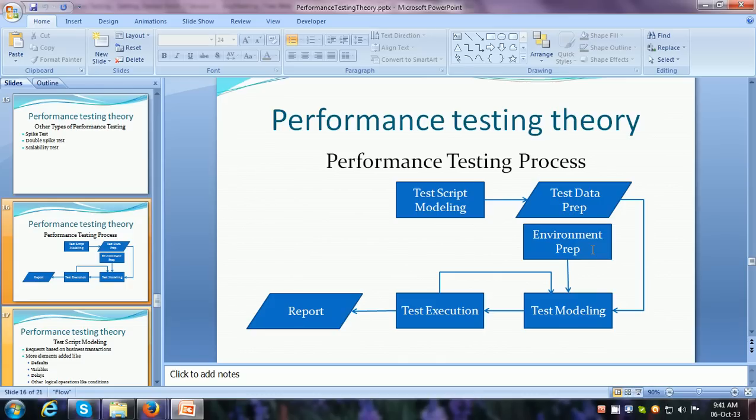Once you have the test scripts ready, the test data ready, and the environment ready, then we build the performance test itself. In JMeter, the performance test is called the test plan. We build the performance test, and in it we put all the performance test scripts and assign virtual users to each of the scripts, and the performance test script internally will pick up the test data.